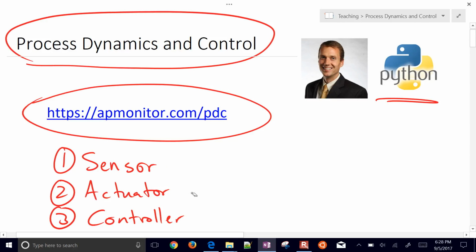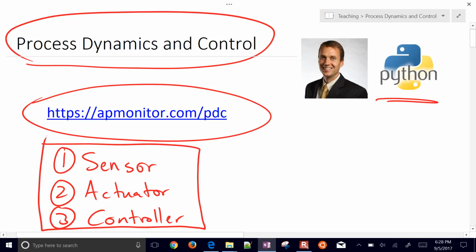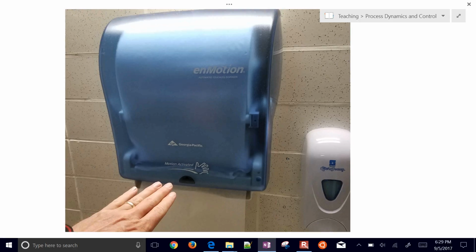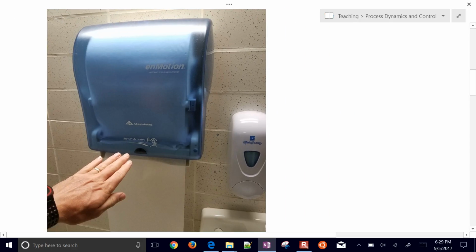So let's go down through. I just walked through the engineering building today and took a couple pictures just to see if we could find any things that have combinations of these sensors, actuators, and controllers. So let me go ahead and show you a photo first, and you try to pick out which elements this has. Okay, so I went here. There's an automatic paper dispenser, and it says motion activated. Okay. So what kinds of sensors, actuators, or controllers do you see in this?